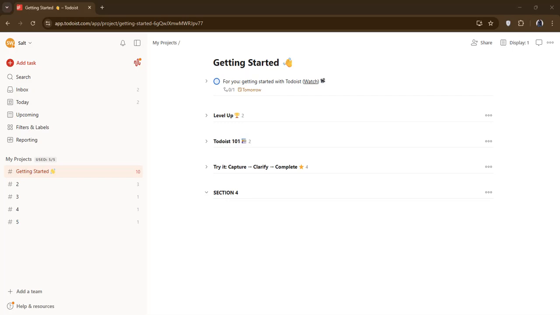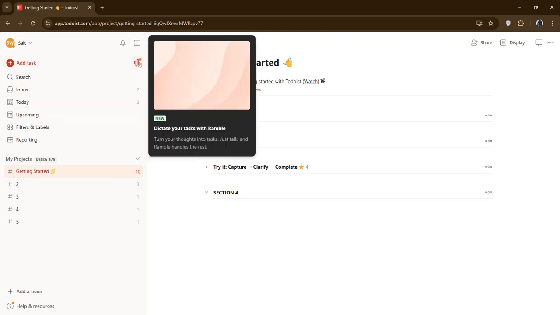Want tasks to automatically reappear in Todoist without recreating them? Let me show you how to set up repeating tasks using only free features. First, recurring tasks are available on the free plan. This is one of the most powerful free features you can use.